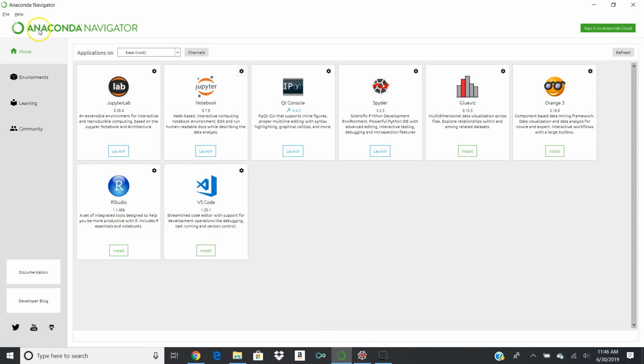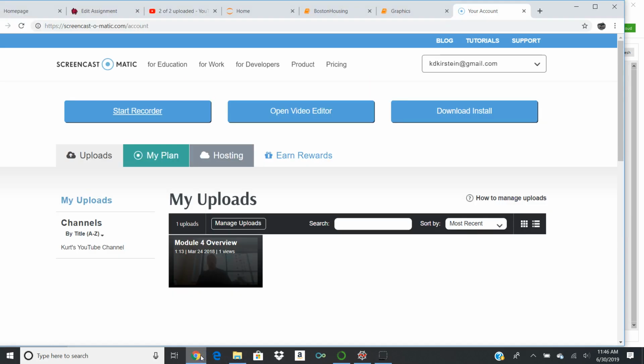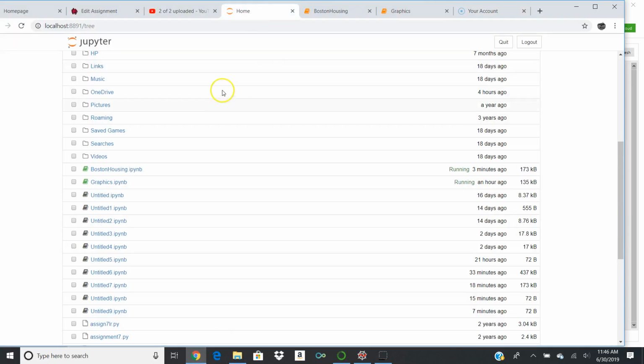If you pull up Anaconda Navigator, you'll see all of the different applications that we had. In the past, you may have started up Spyder. Spyder starts outside of the web browser that you're using, whereas Jupyter Notebook actually runs in the web browser. So we'll go ahead and start up Jupyter Notebook, and when you do that, you're going to get a screen that looks something like this.